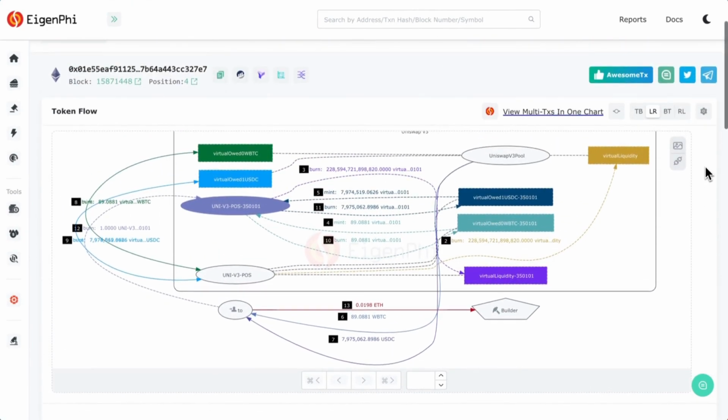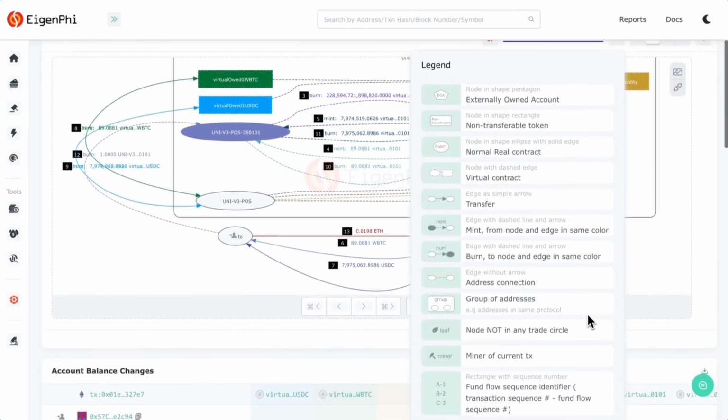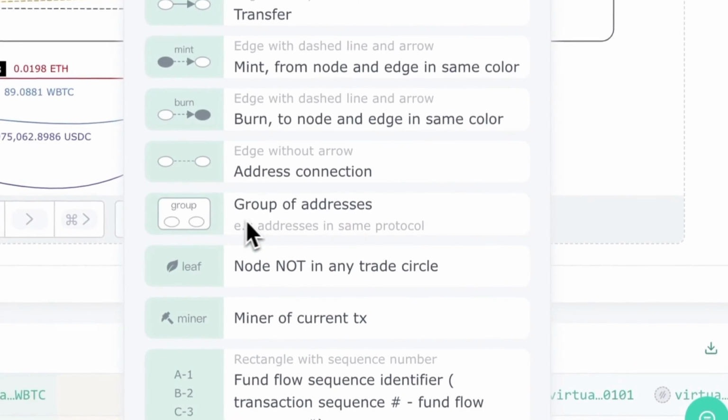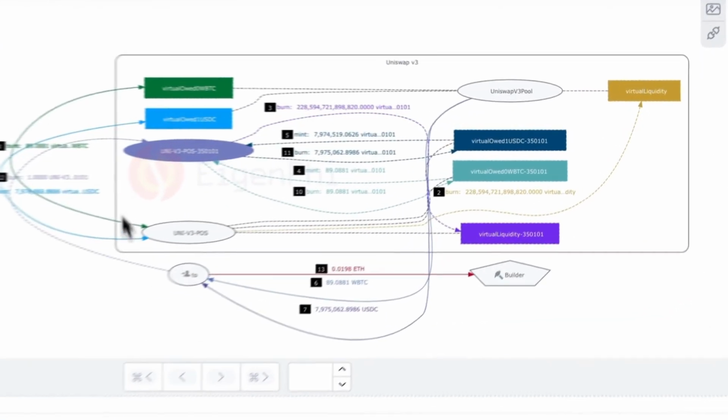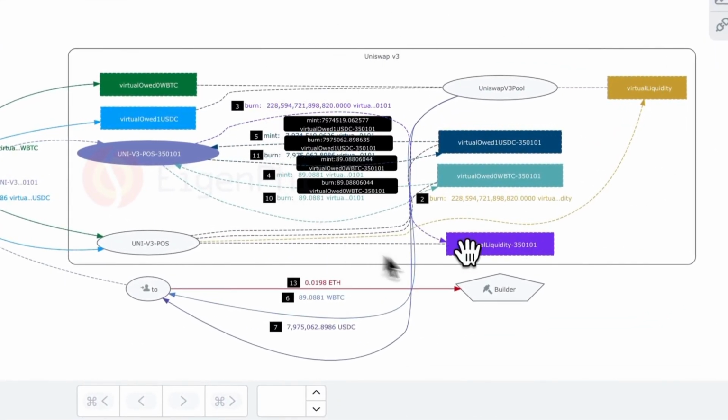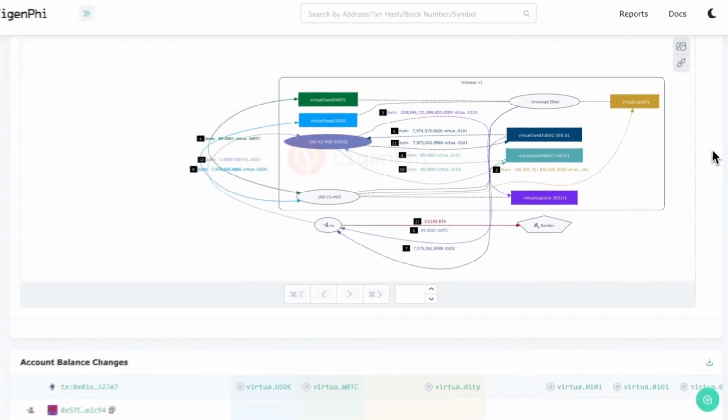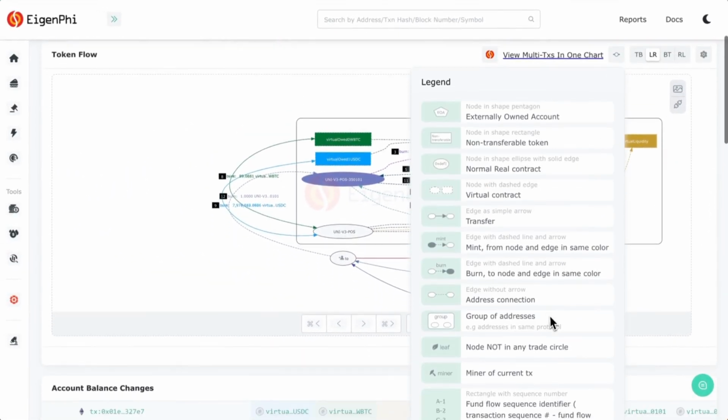For your convenience, we group addresses in token flows, for instance, addresses within the same protocol. In our example, all the addresses within Uniswap v3 are clustered together within a larger rectangle. Furthermore, a leaf is a node not involved in any trading circle.